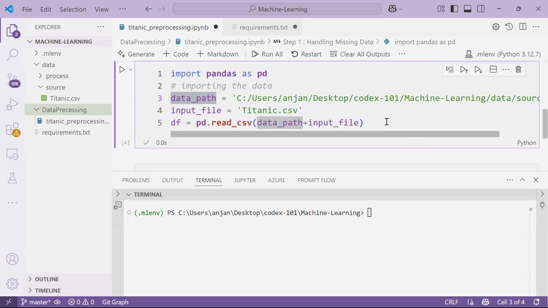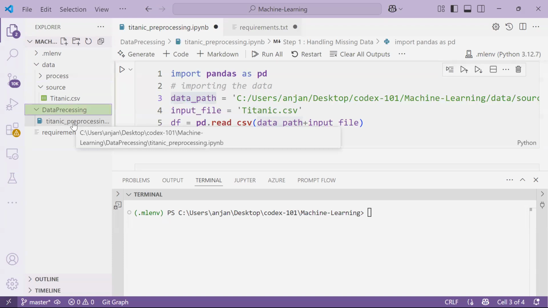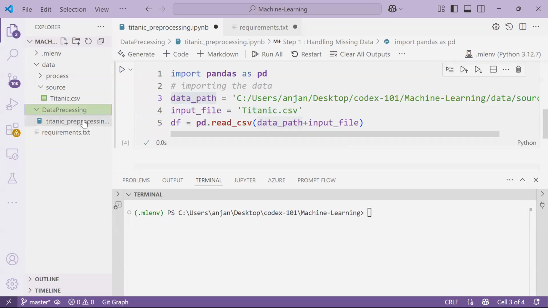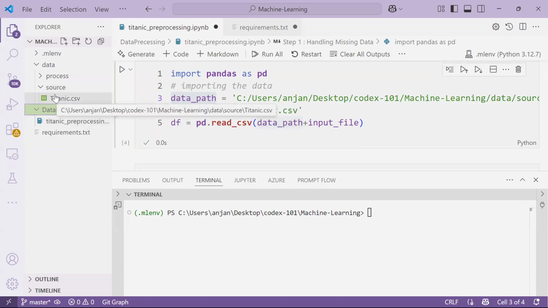Hi Anjan, actually we can directly read with pd dot read underscore CSV, without mentioning the data path, we can directly read the file now. Yeah, we can read the file, but the file location is different, right? Your data pre-processing Python location is different. This is your Titanic pre-processing location. Now you are here, but your source is here. Your file is somewhere else.